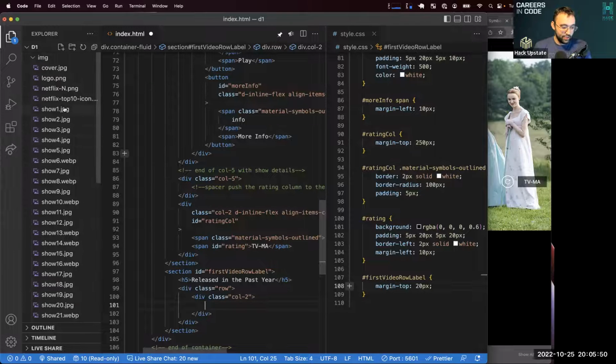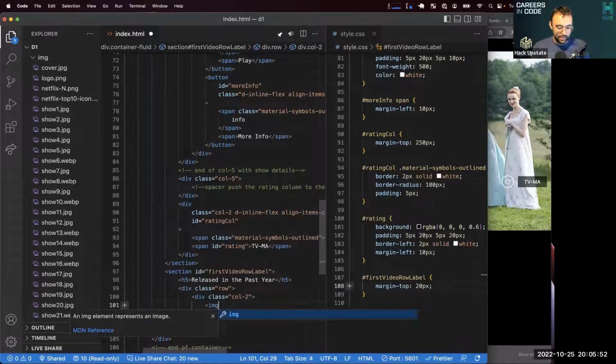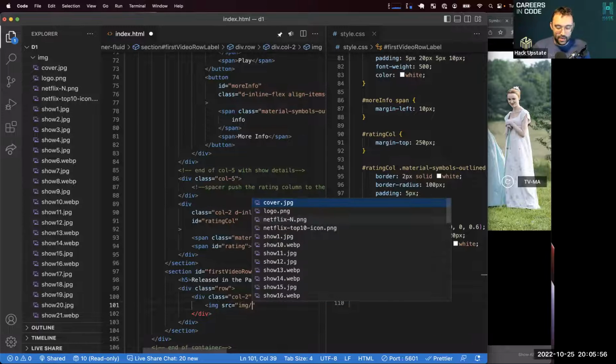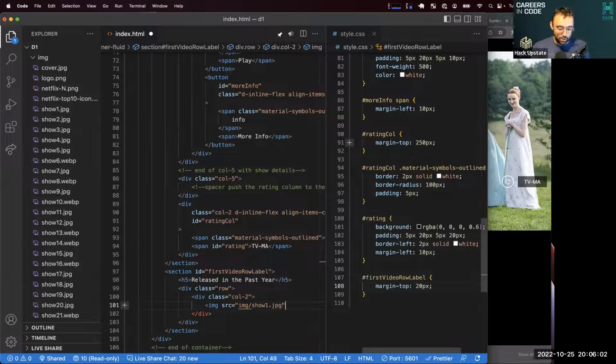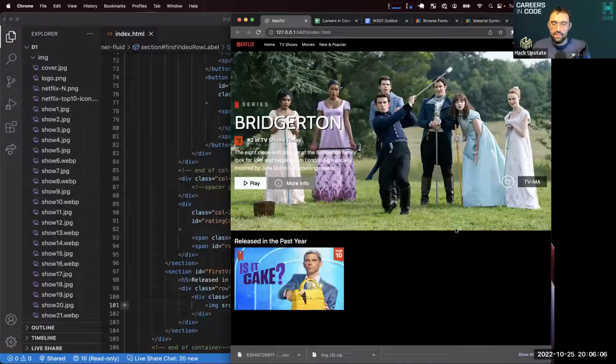So our first image is called show1.jpg. So I do my image, my src. I make sure I put my img/ in there because that's the beginning. That's my image folder. And then I'm going to say show1.jpg. I save it. I come over here. Now that looks like it's working, but it's really outside my column.